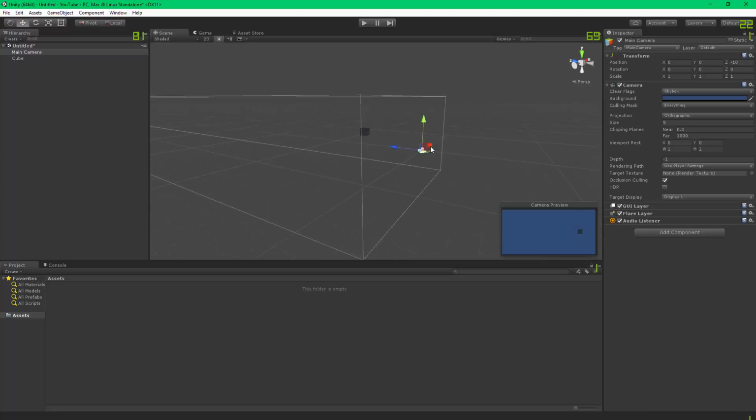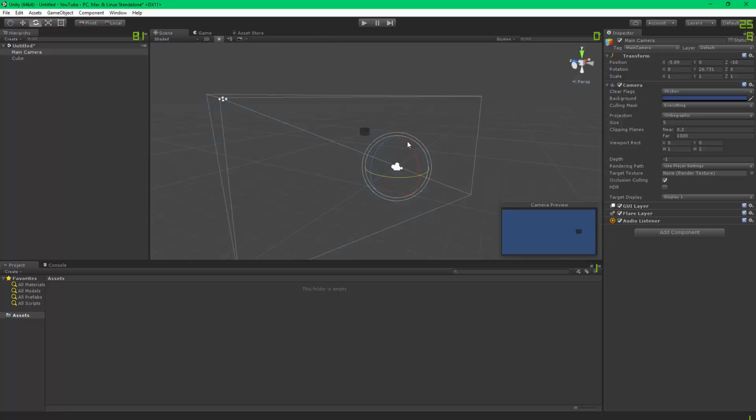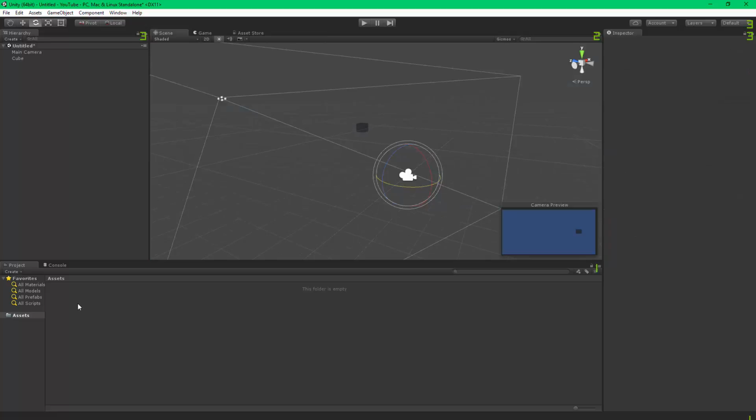But if we move this to the right a bit and rotate it, then we'll see the dimension that it has. You'll see it's a bit longer, but obviously we have no light, so it won't show any shading. So yeah, now on to saving our scene.